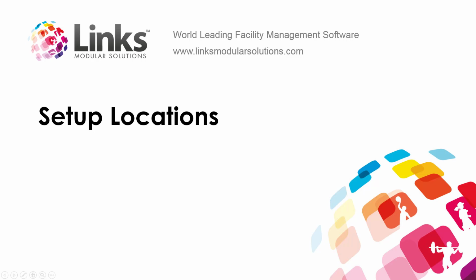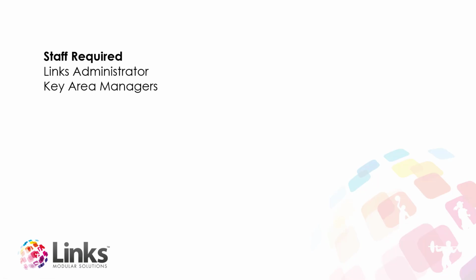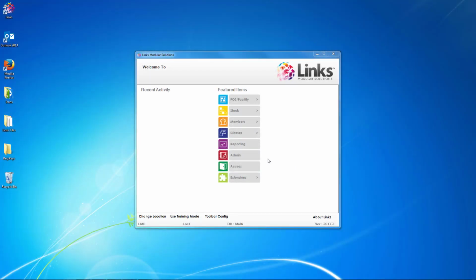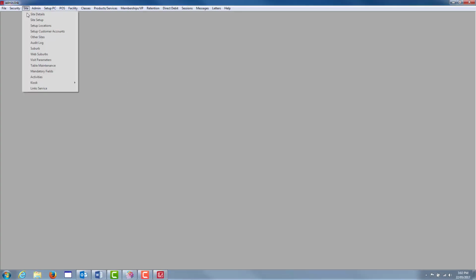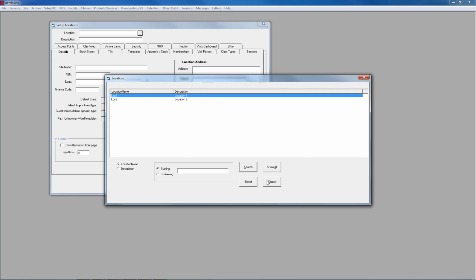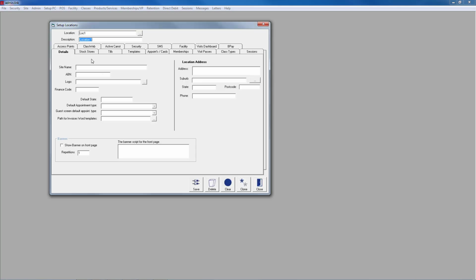In this video, we will go through some more settings for using links at your site. Your links administrator and key area managers should be present for this training. Let's go to the admin module, then select Site, Set up Locations. First, using the three dots, select the site you want to set the parameters for.